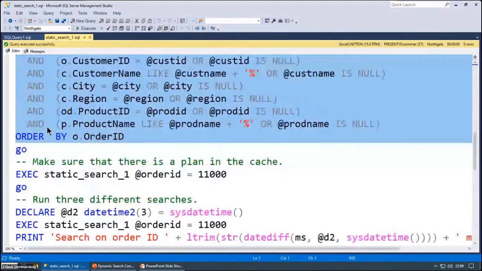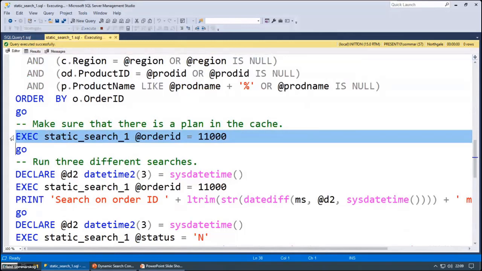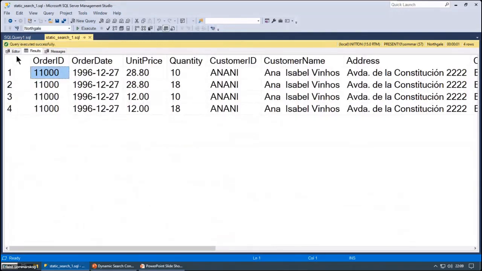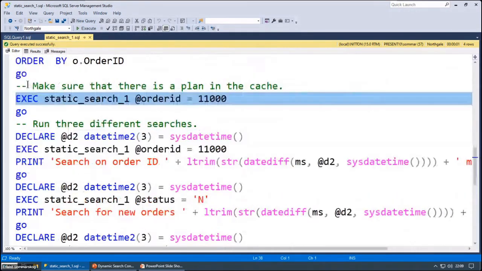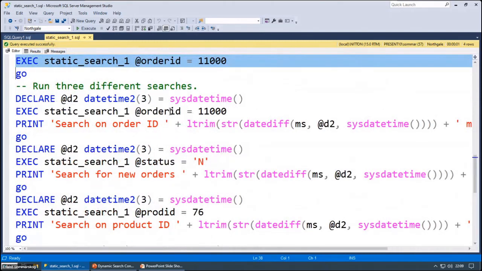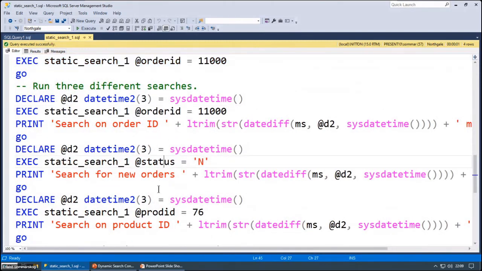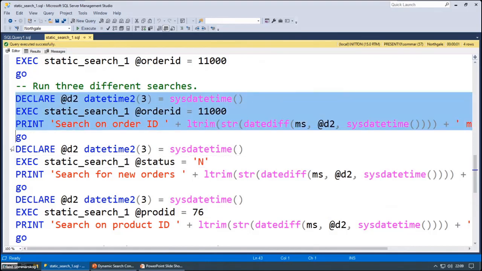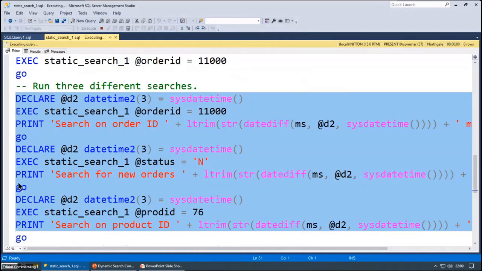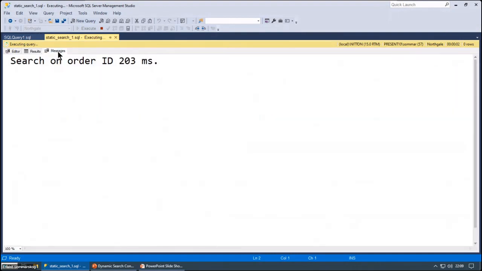As a first quick thing, I will make a search on order ID. It seems to return the result very quickly. Now I'm going to run three searches: one on order ID, one for new orders, and one for a specific product ID. And I'm taking the time of all of them. I'm first capturing the system date and time, and then getting it again afterwards and computing the difference in milliseconds, so I can see how long each search takes. So I'm going to start and run this. And this one was quick, 203 milliseconds. Users can certainly accept this.